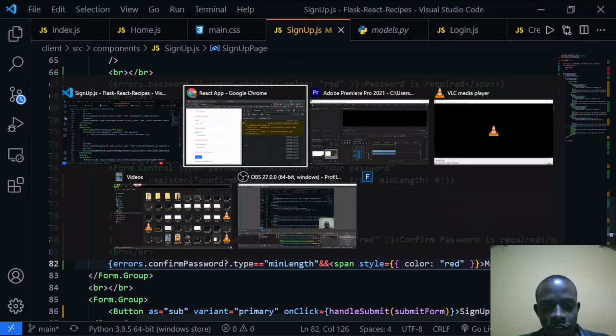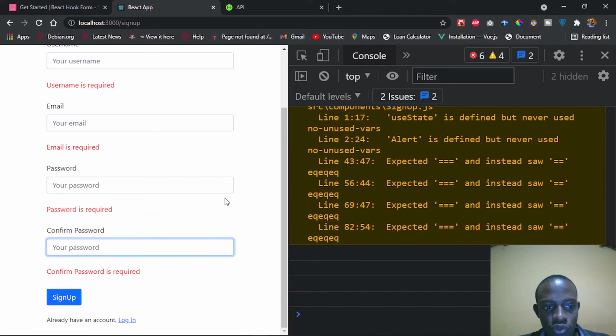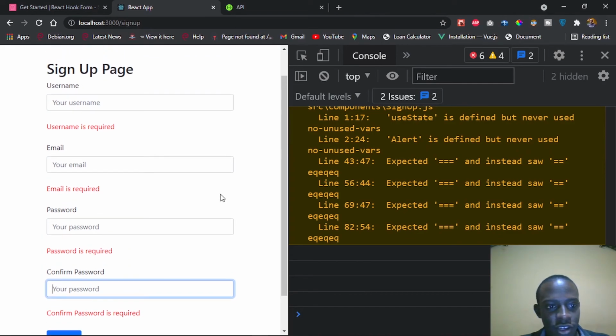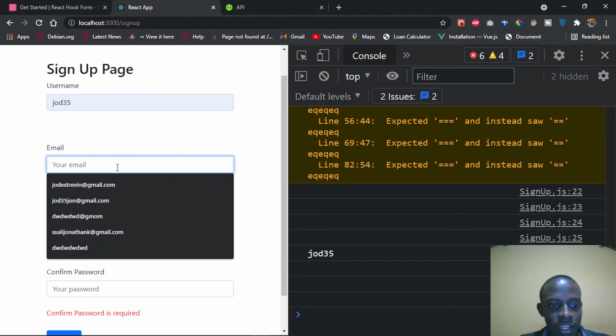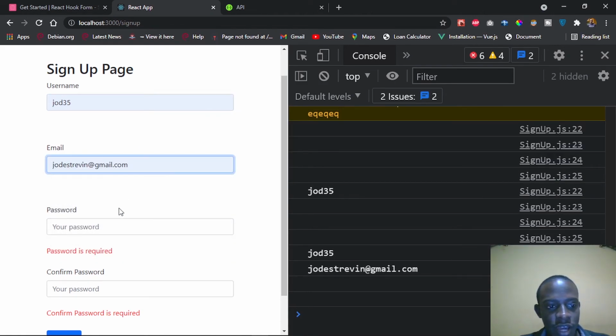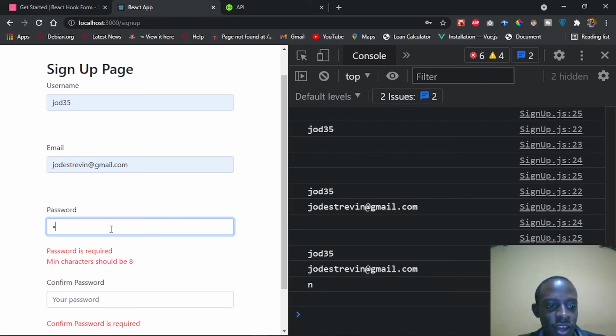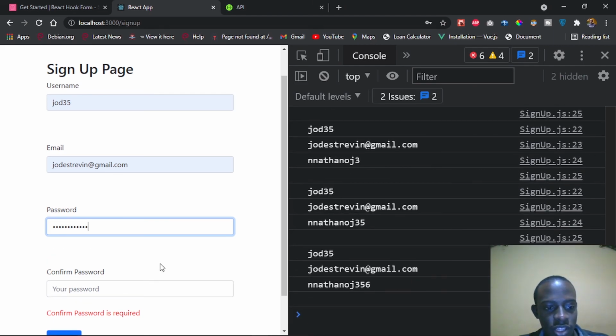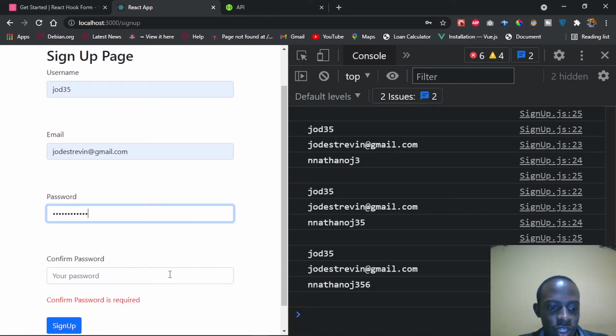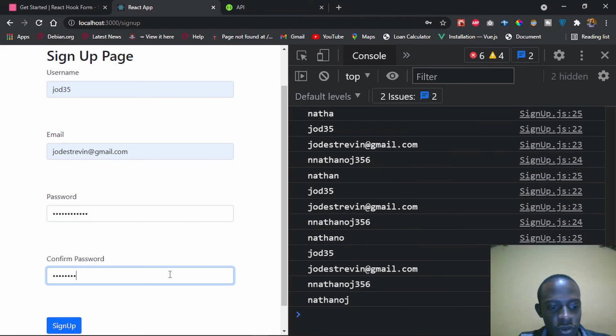So hoping that this is fine, I'll go back to our front end right in here. It's going to show us the different errors that we have. So I'll try to input, for example, a username, an email, and I'll also add a password. Let's say if I input one character, it shows you that the min characters should be 8. And if I input more than 8 characters, we see that our password now has more than 8 characters and the errors don't appear. I'll do the same thing for the confirm password, and we see that the errors are not appearing either.